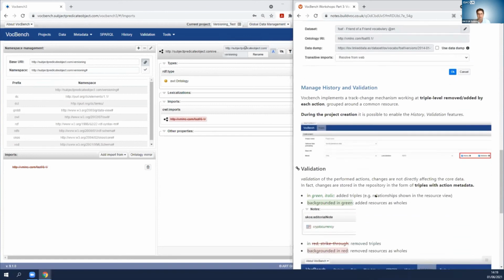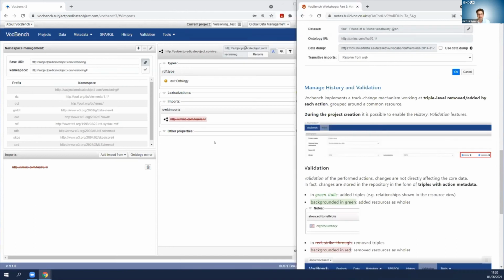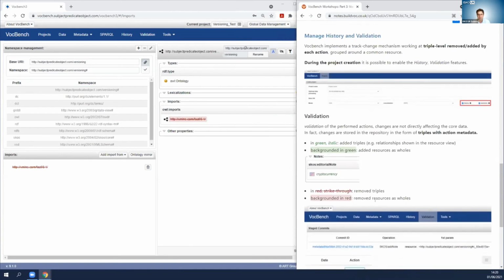The next thing I wanted to go over was managing the history and validation. Now as Armando was saying, when you create a project, you'll need to check history and validation to be able to see the different areas here. And as you can see, because I deleted something, it's come up in red. So that's a remove resource. What I find really interesting is that this is creating action triples. I'm not that familiar with them, but greens are added and reds are removed, and then also you get a strike through at some point.